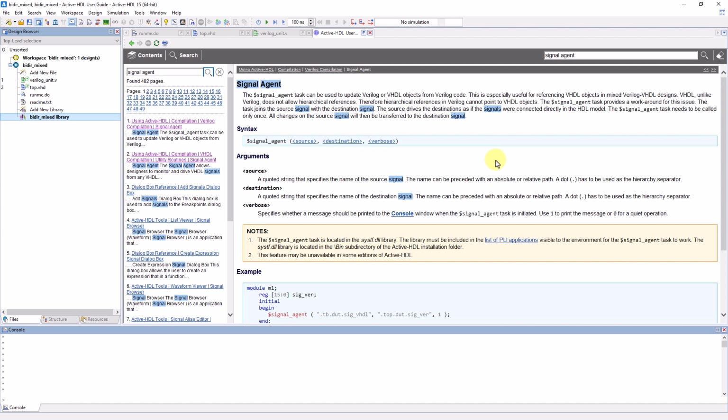This can be useful in testbench development and design verification, especially in mixed designs where Verilog and VHDL code need to interact, knowing that VHDL does not allow hierarchical references. So in times where hierarchical references in Verilog need to point to a VHDL object, the signal agent is there to help. Now, how the signal agent works is simple.